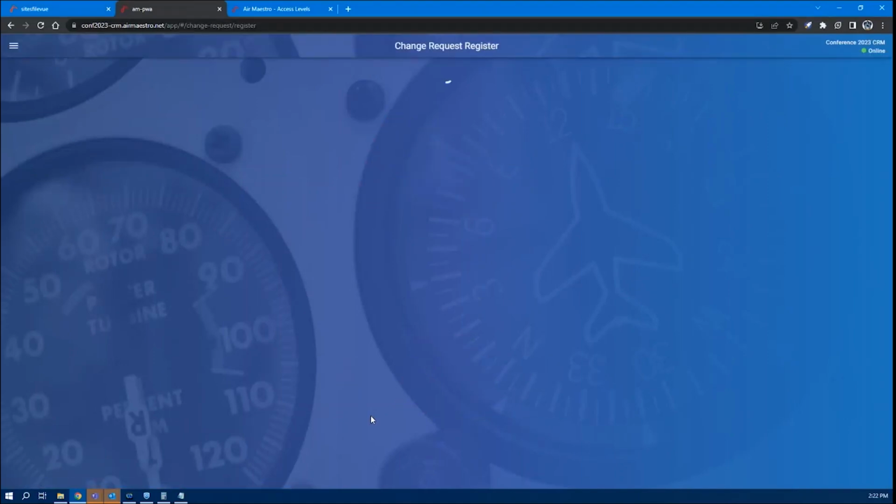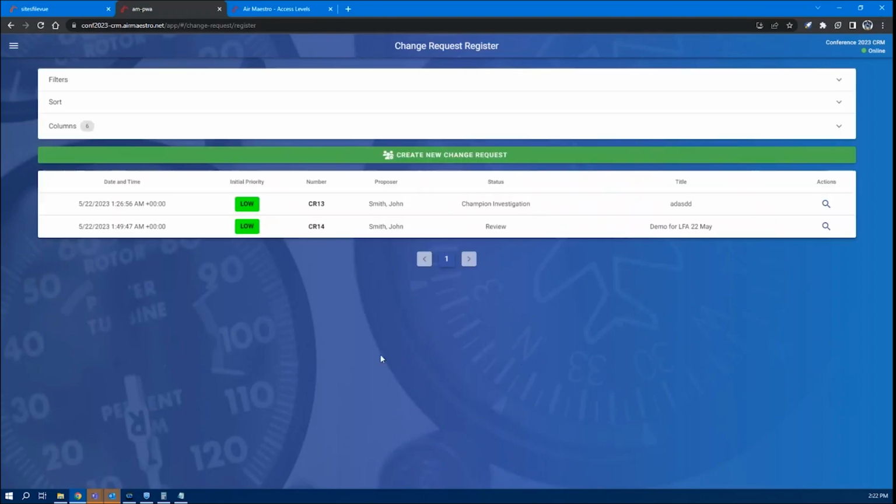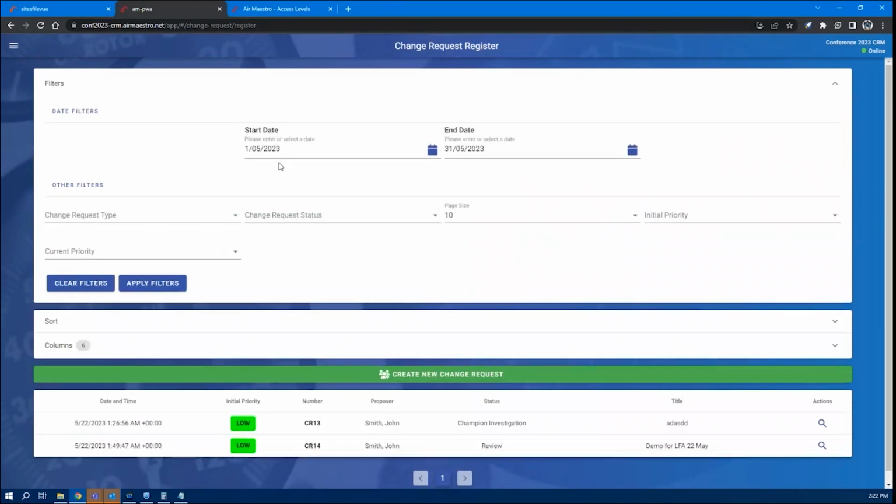So I have put the pin and I have confirmed the same pin. And after a few seconds, you would see the change request register. This is the same as the safety register or forms register. You would see a filter section on top and the matching records on the bottom. So as I said, these are the different filters. If you wanted to filter for a certain period, you can do that from here. And if you wanted to filter it by a certain type, you can do that here.